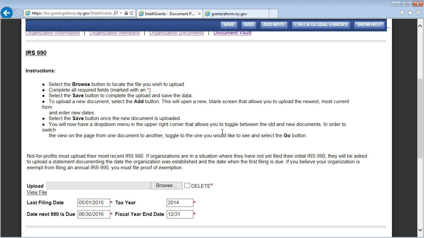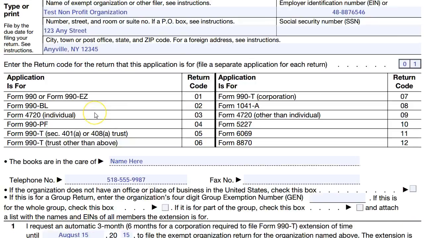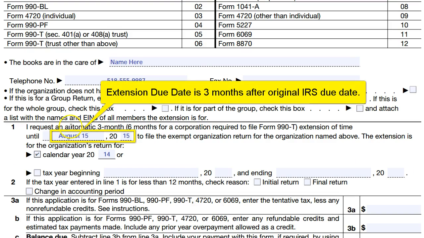If you don't yet have an IRS 990 form for the last completed fiscal year, we will accept the IRS Form 8868 extension. Extensions are granted in 3-month increments, so the due date would be 3 months after your IRS due date, or the actual date that the extension expires.